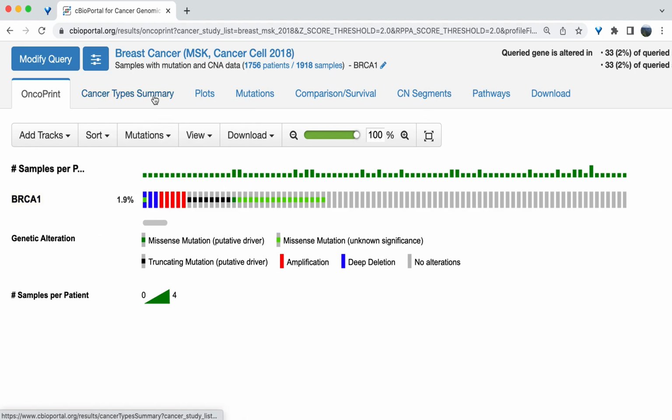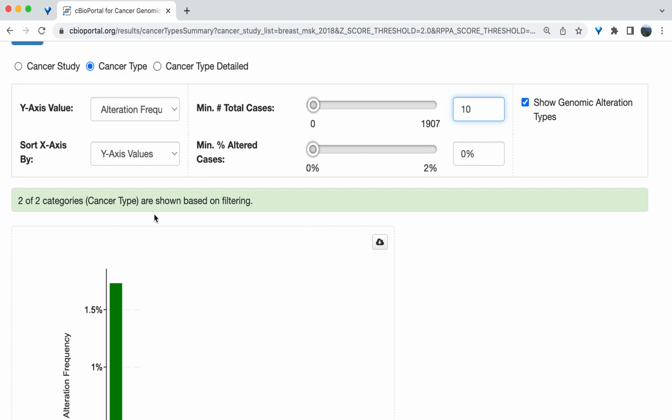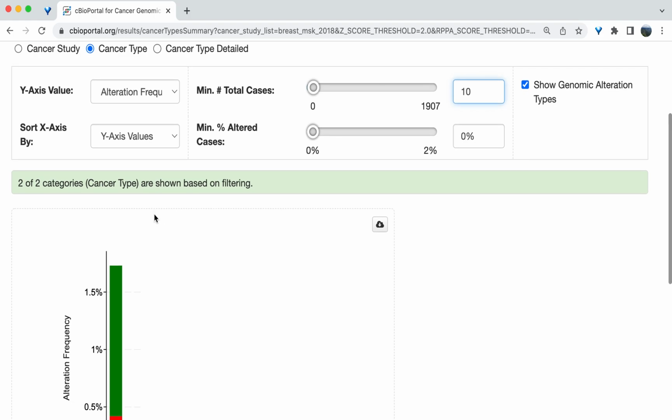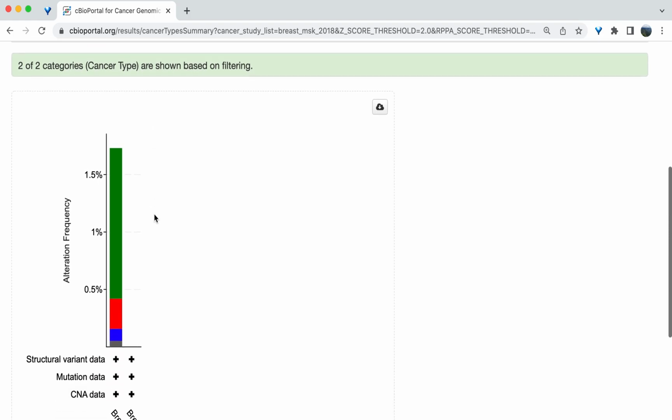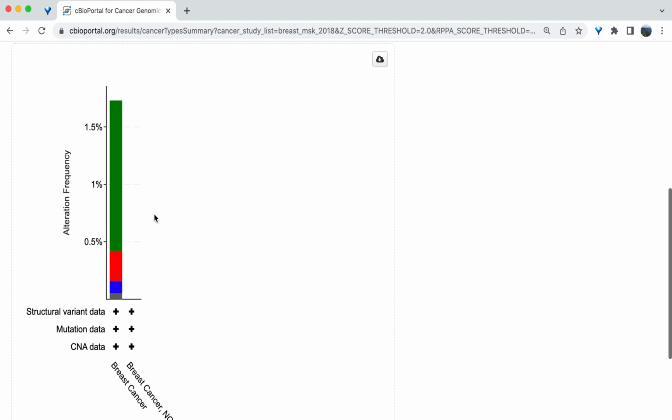If we click the Cancer Type Summary tab, this will show you the types of cancer in which BRCA1 variants were found. In this example, it only includes breast cancer because we specifically selected a breast cancer study. However, if you had selected a pan-cancer study with multiple cancer types, you would see those displayed here. We will come back to that.